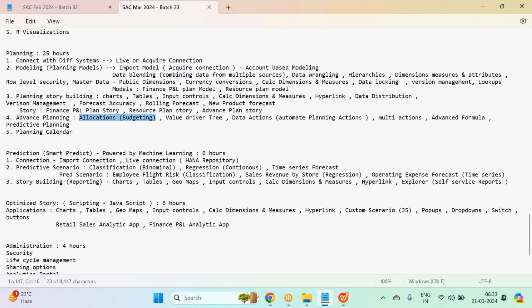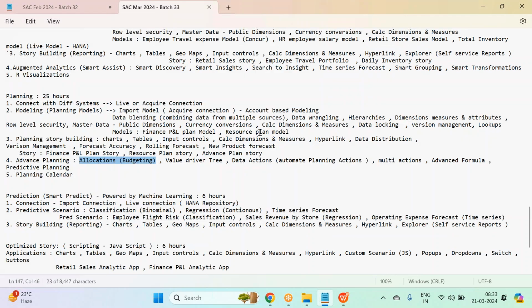In the data action, we have an advanced formula script where you can do some scripting also. If there is some complex planning scenario and you need a script for this, you can do it in data action, and the scripting is done through JavaScript. Guys, in SAC, wherever you use the word scripting, that is JavaScript. Only 2 objects can do scripting: one is data action, another is application.